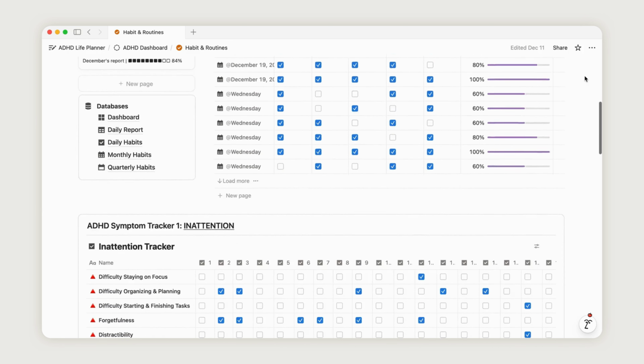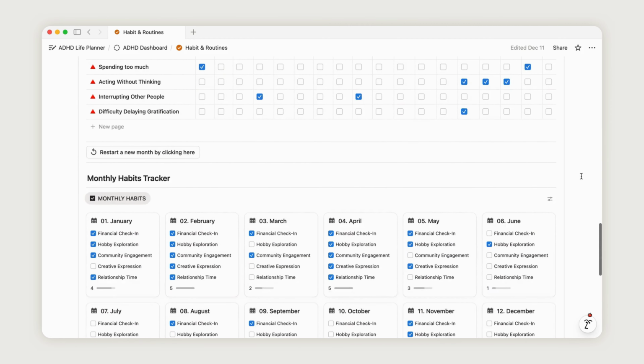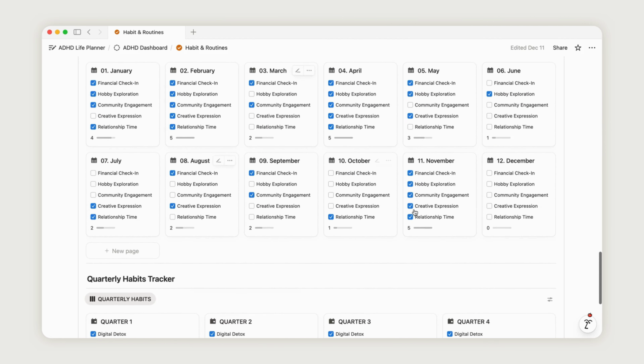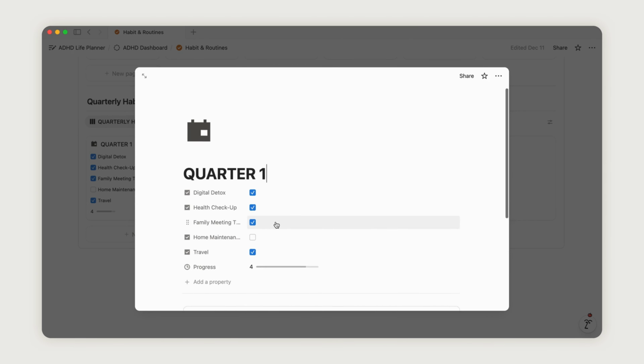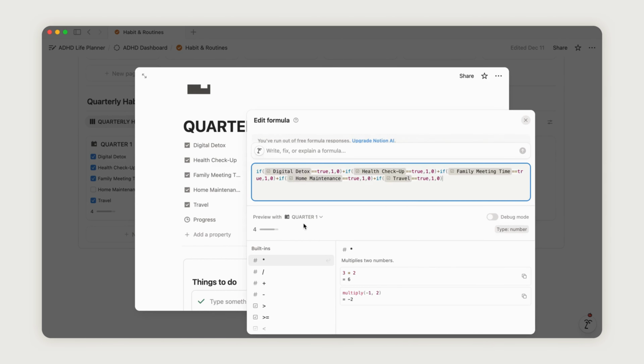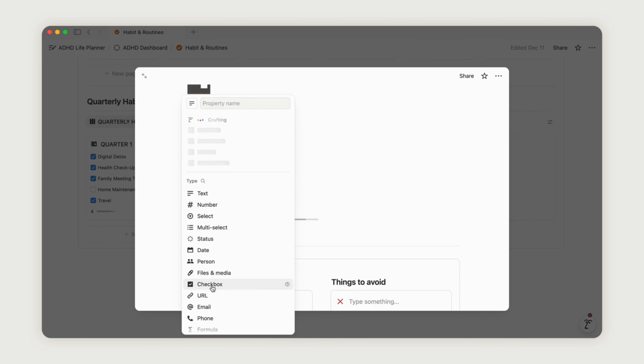Just below, you will find a table to log your ADHD symptoms, allowing you to work on self-awareness whenever needed. Further down, you will see monthly and quarterly habit trackers, with the option to customize the pre-configured habits. The progress bar is initially set up for 5 habits. If you add a new one, you will need to adjust the formula accordingly.